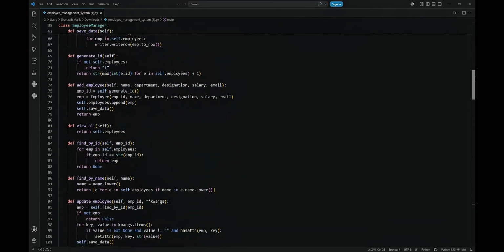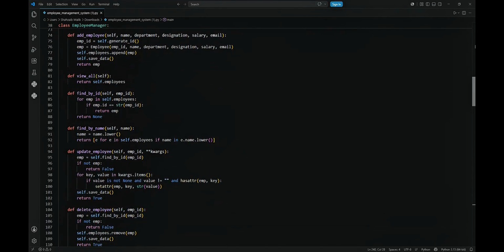Now let's go through the core CRUD functions of the EmployeeManager class. The add employee method generates a unique employee ID, creates a new employee object, adds it to the employee list and immediately saves the updated data into the CSV file. The view all method simply returns the complete list of employees. The find by ID and find by name methods are used to search for an employee either by the unique ID or by the name, making it easy to locate specific records.